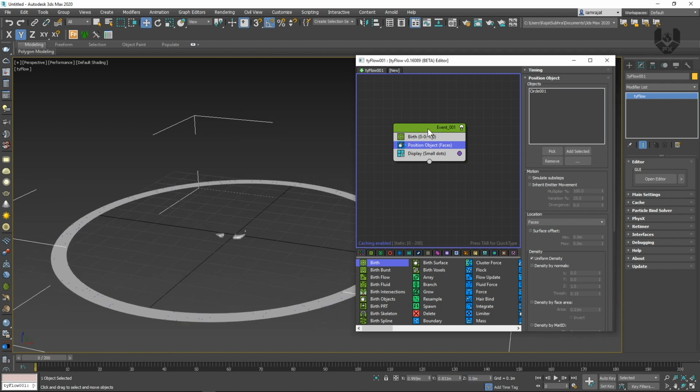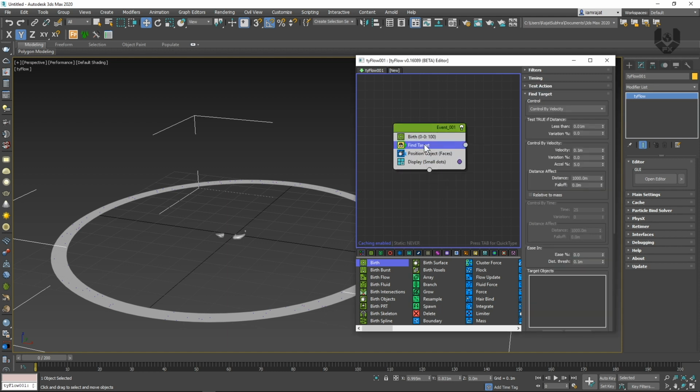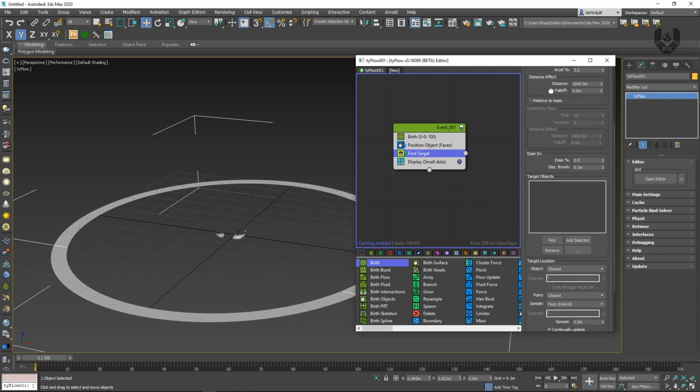Next we need one more node called Find Target because this particle should go to a specific target. So just press Tab and type find and it will come up as Find Target. Double click here, just drag and drop it under this Position Object. And now this Find Target, just move down and from Pick, I'm picking this one.